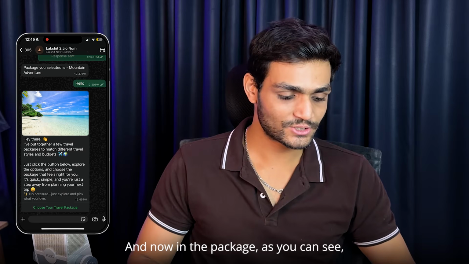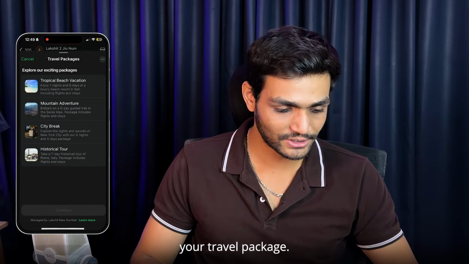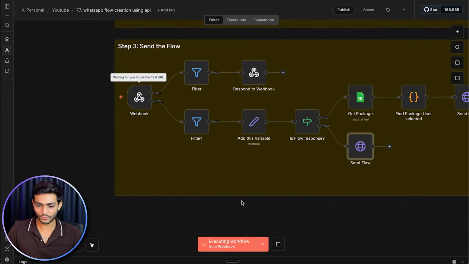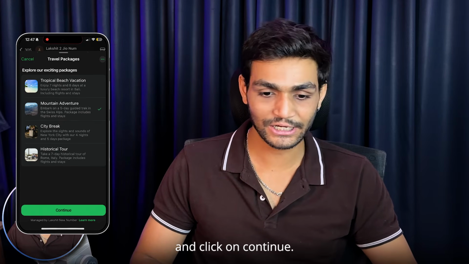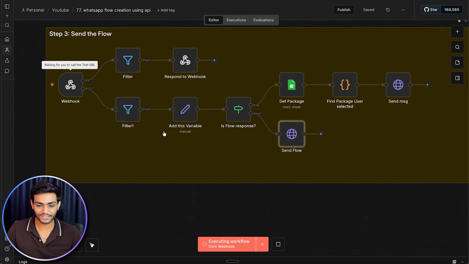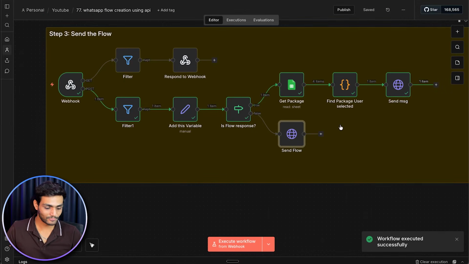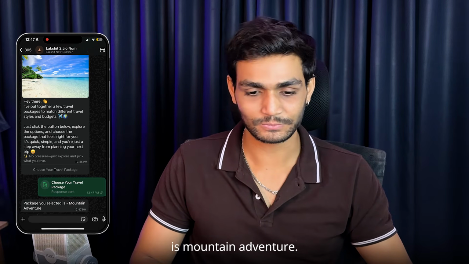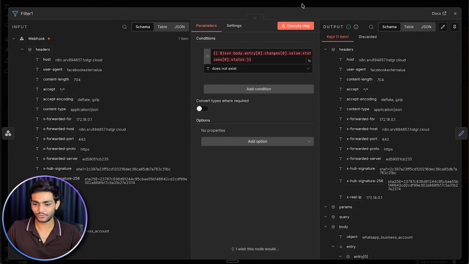Now in the package, as you can see, we can click on choose your travel package, and now I'll be seeing all the packages over here. Let me execute the workflow. Let me choose any one of the packages and click on continue. Now I'll be getting that particular call, and we'll be getting a message in WhatsApp as well saying that the package you selected is Mountain Adventure.